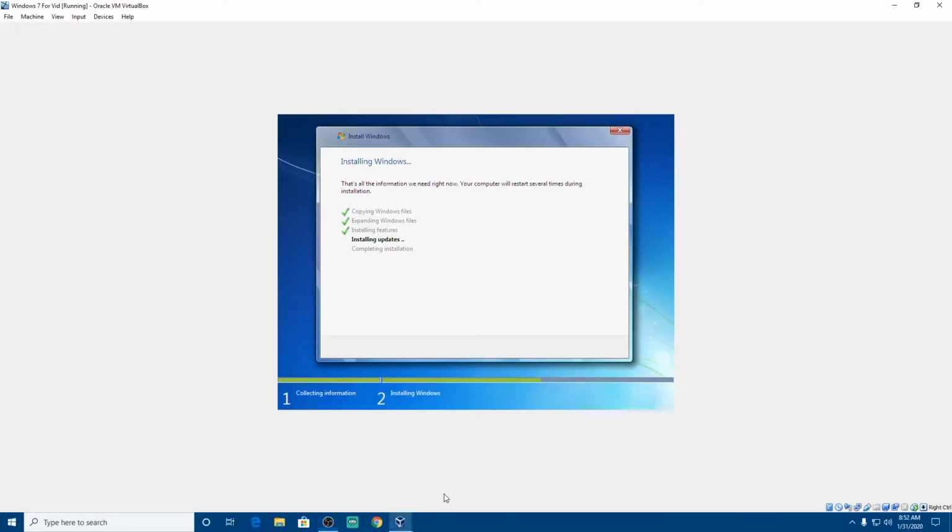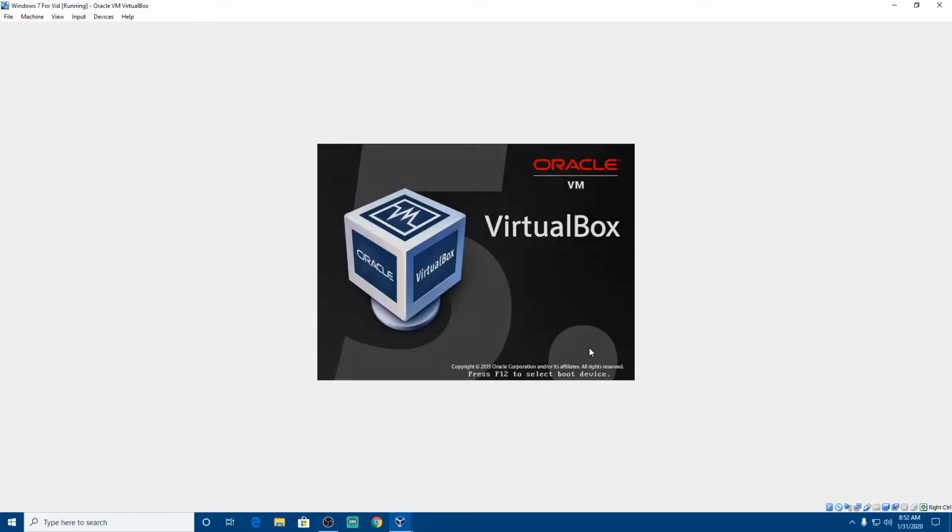Now here's where some of the boring stuff happens, because it's installing updates. Oh, there, it's already done. But if you have an old version of an ISO like me, a really old version, then you're probably gonna have a lot of updates. So it's gonna try to restart. I'm just gonna restart it manually, and it's gonna automatically boot.